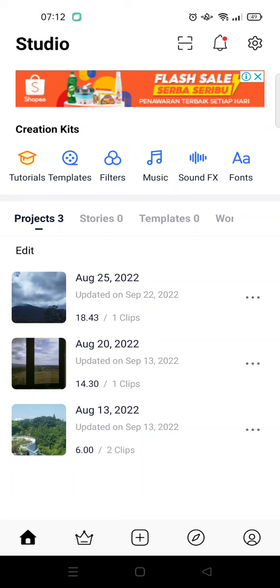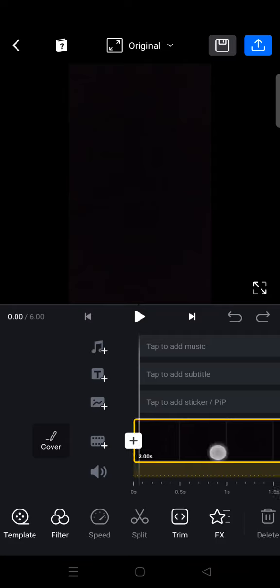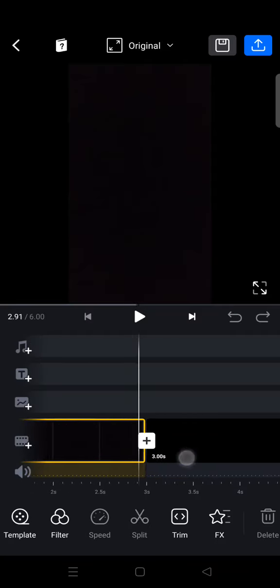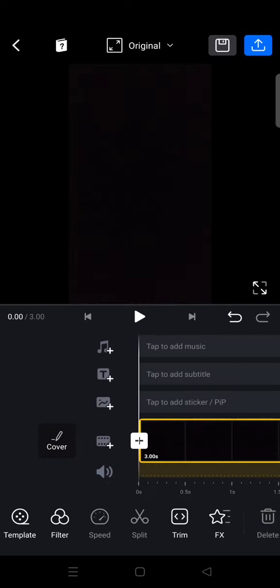In this video, I'm going to show you how to edit a static grid video in VN. So here I've already opened the app and I'm going to click on the plus icon and click on new project, and I'm going to just choose a blank black background like this. Okay, so a blank background like this.